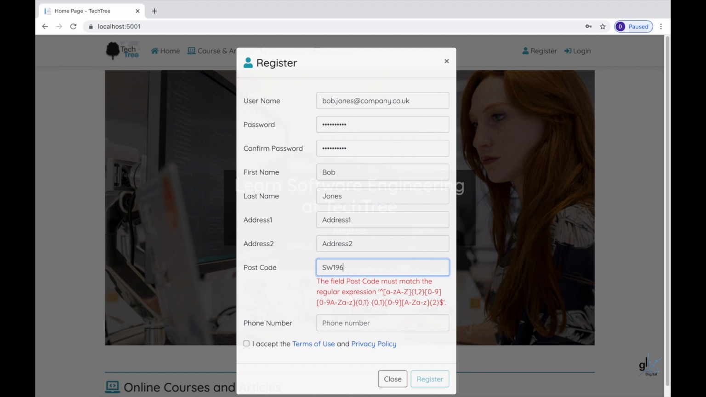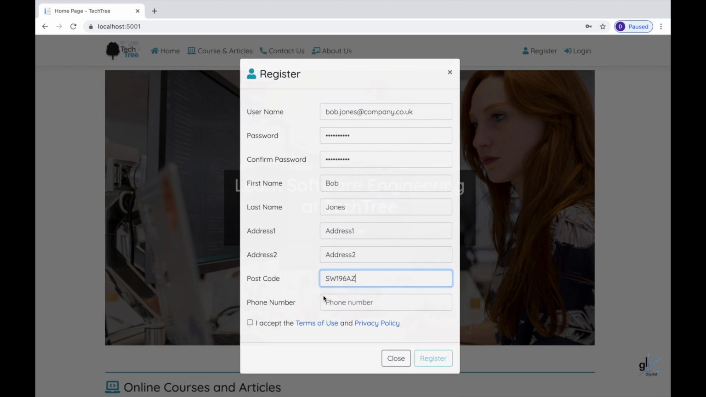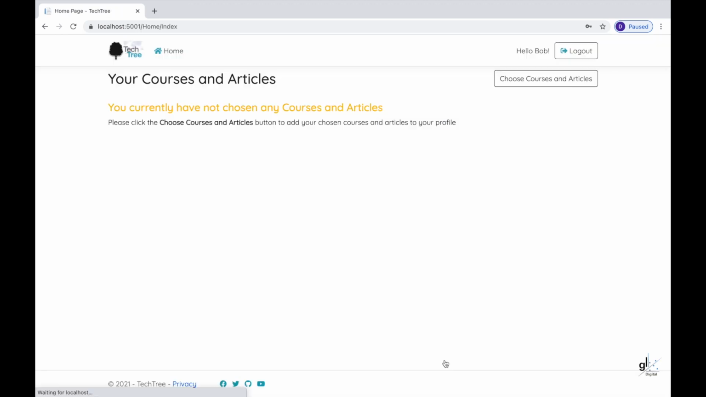So let's enter valid information for each of the fields in the registration dialog box. Notice that the register button is currently disabled. We must check this checkbox in order to enable the register button. This action indicates that a user has accepted the terms of use and privacy policy. And notice that the register button is now enabled. So let's click the register button, and you can see that Bob Jones is now a registered member of the TechTree web application.